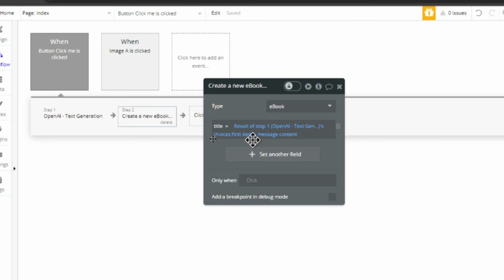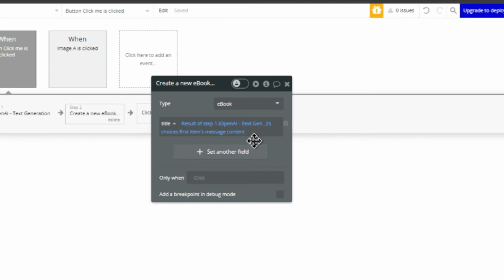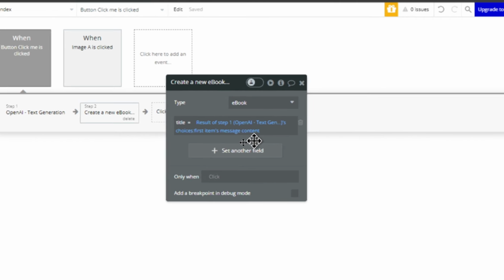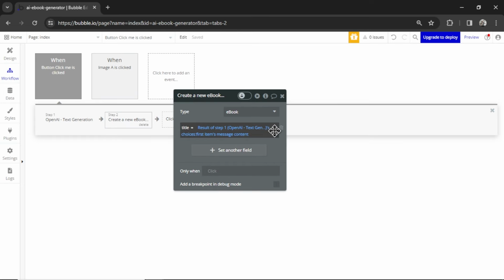There's a possibility to give you multiple results at once, which is why you have to choose the first item. But don't let this confuse you. Pretty much what's happening is it's just grabbing the output of your API call and creating a new ebook, and it's putting that output as the title. Okay, now it's time to test it.